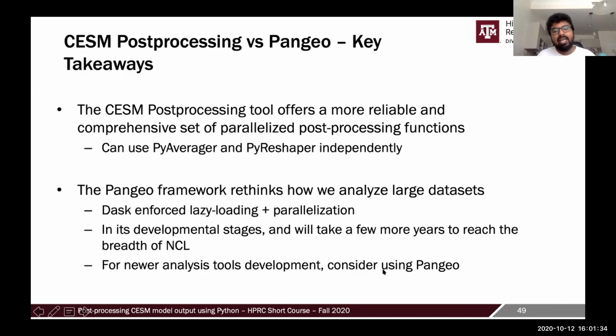And as it is right now, don't expect the Pangeo framework to do everything NCL can do. It's still in development. There are a lot of people working on it, but it'll take a couple of years till it reaches that level of maturity. But if you're looking to learn a new thing, instead of using something established, I would say consider using the Pangeo framework.